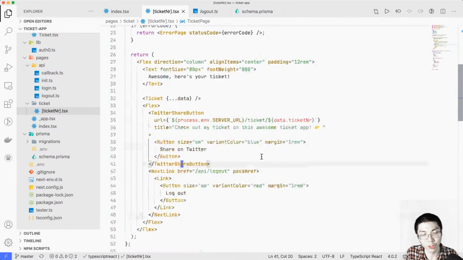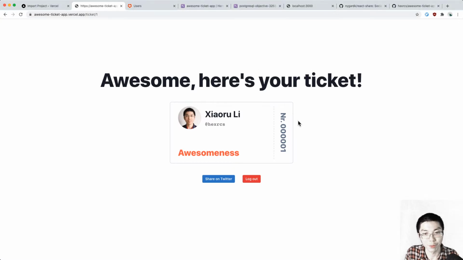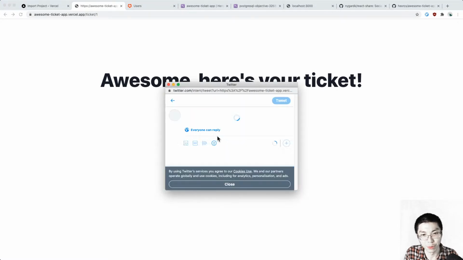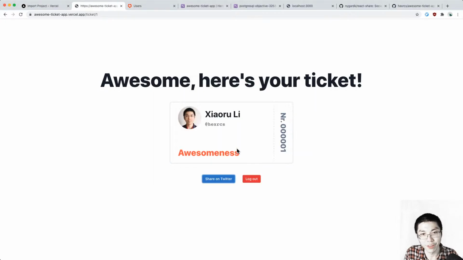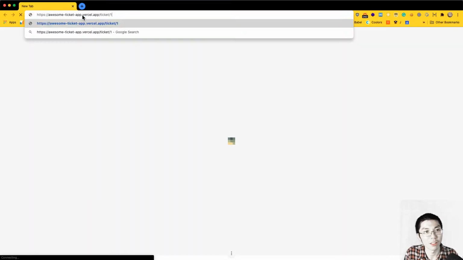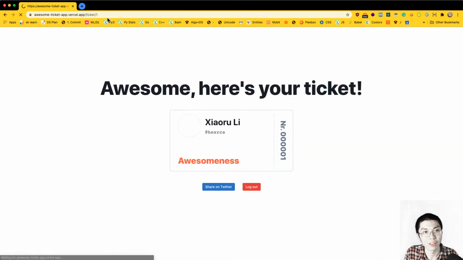Added this Twitter share button using this React share library, pretty cool library. So basically, when we click on this, we'll be redirected to Twitter with a pre-composed message. I'm going to, let's see. Oh, what's happening?